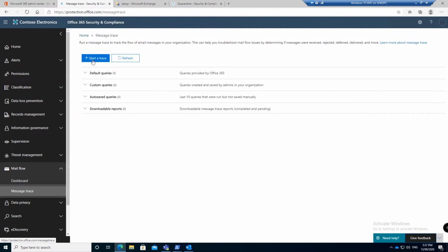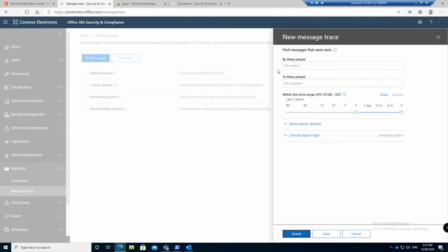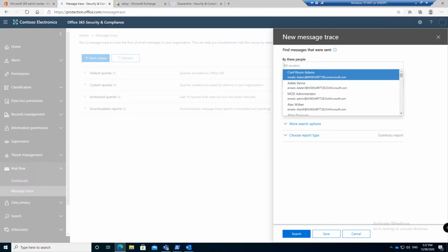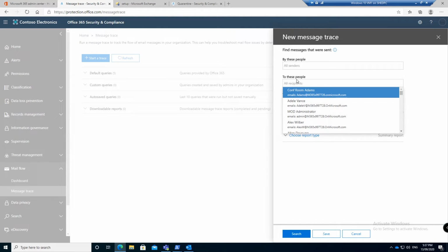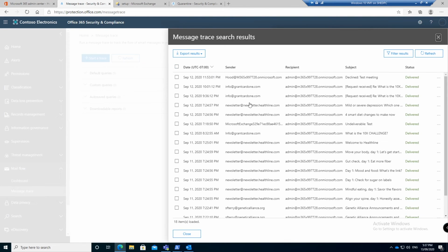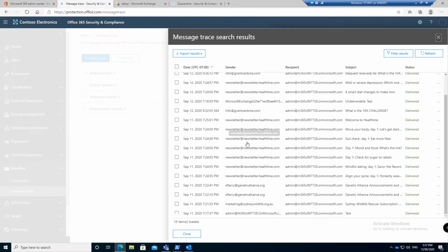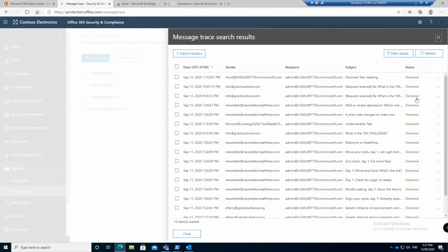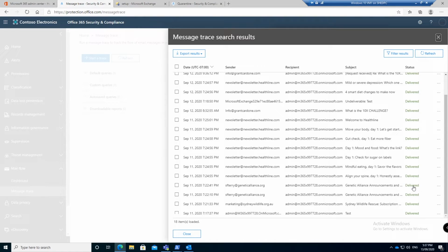So this is something that's quite useful. We can go start a trace, and we can go by senders, or by recipients, let's go admin, search. And now we can see all of the emails that have been received by that user and their status. So if they've been marked as spam, or if they've had a malware detection, it will show here that that has happened. So if you're troubleshooting things and people are saying, I've been sent these emails, but I never got them, you can then see here.